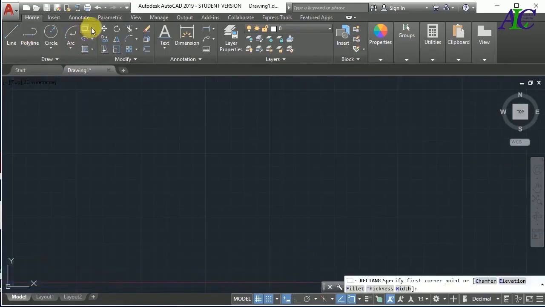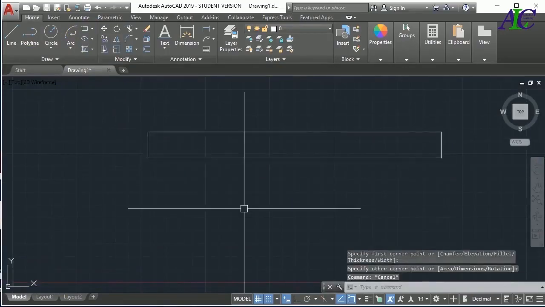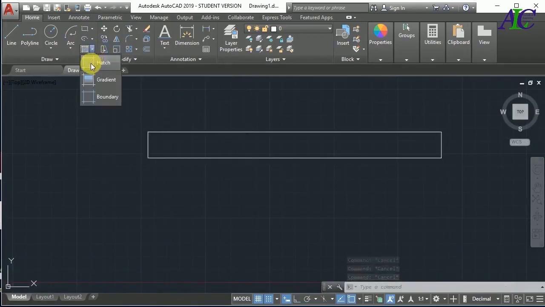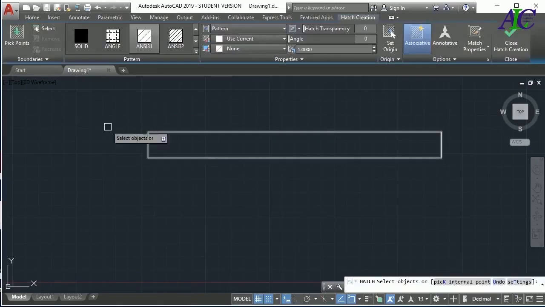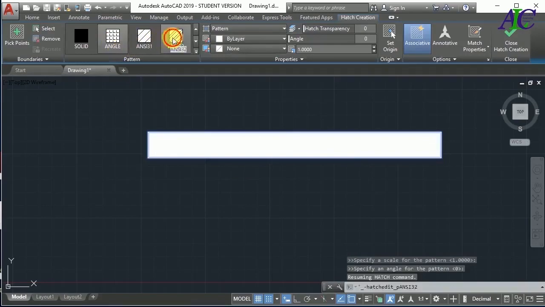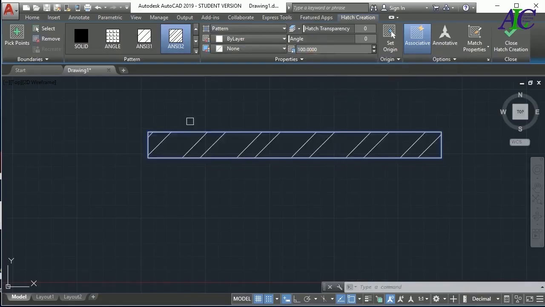For example, I have maybe a wall like that. And now if you want to hatch inside, click hatch, and then click in here. As you can see, there's hatch, and there are different kinds, different patterns. So now if you change the scale from here, of course you will see that pattern. Maybe change the scale to 100. Yeah, now you can see the pattern clearly.